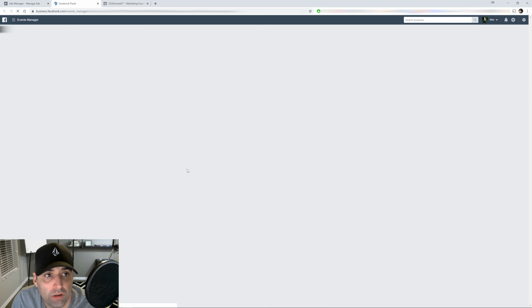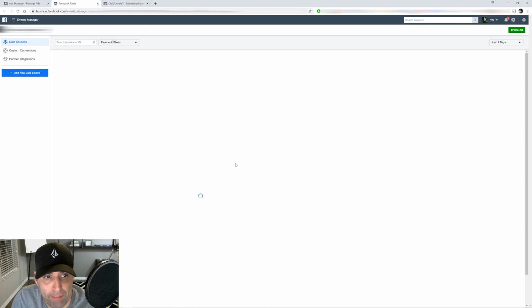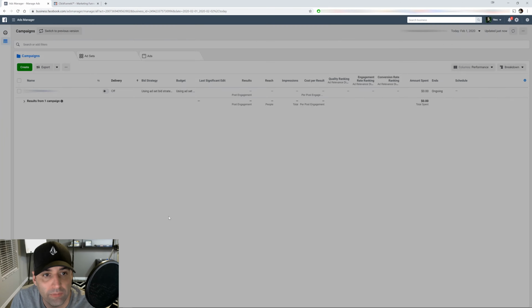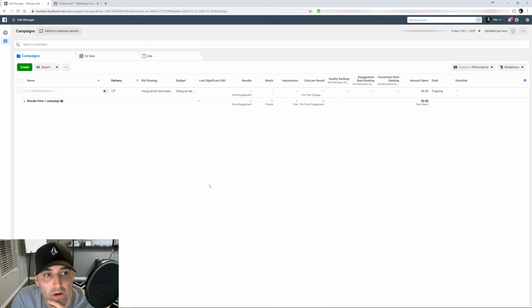In here, you're going to have a blank page. This account already has a pixel, so it's showing this. But you're going to get a page that says set up pixel, and you're going to click on set up pixel, and it's going to walk you step by step on how to set up a pixel. So make sure you get that set up. It's really super simple, so I'm not going to walk you through it. You should be able to figure it out. Once you're done with that, you go back to your ads manager tab right here, and we're going to create our campaign.